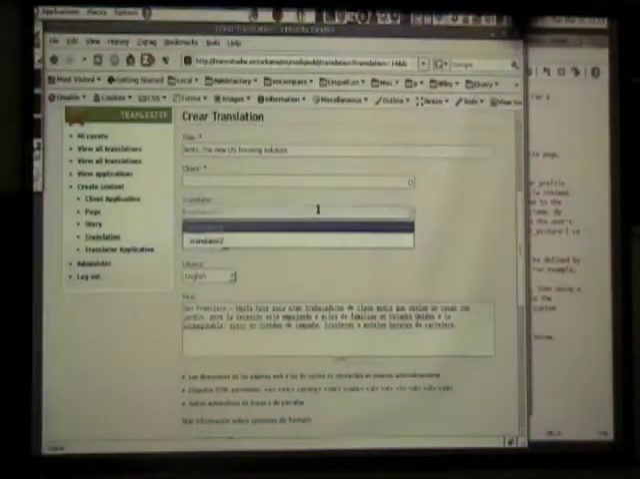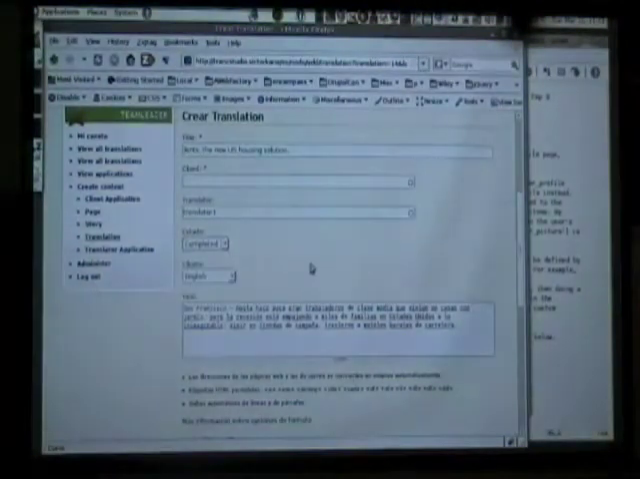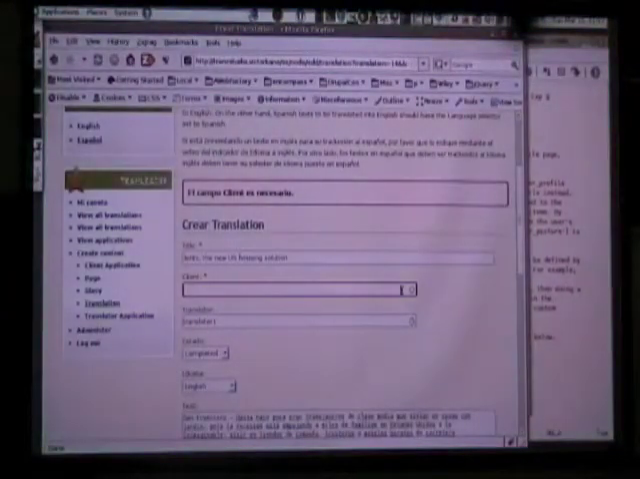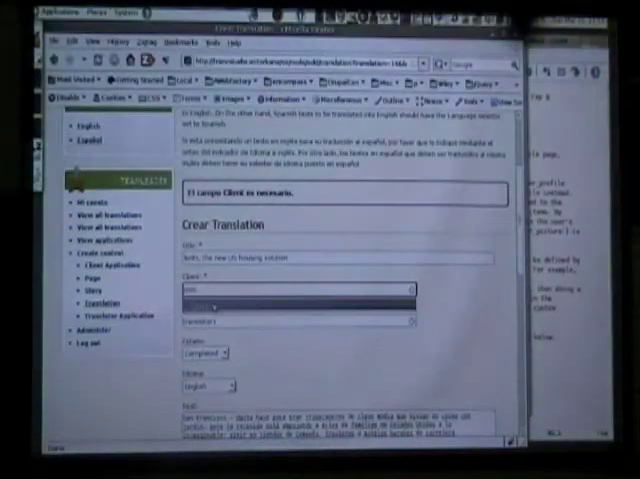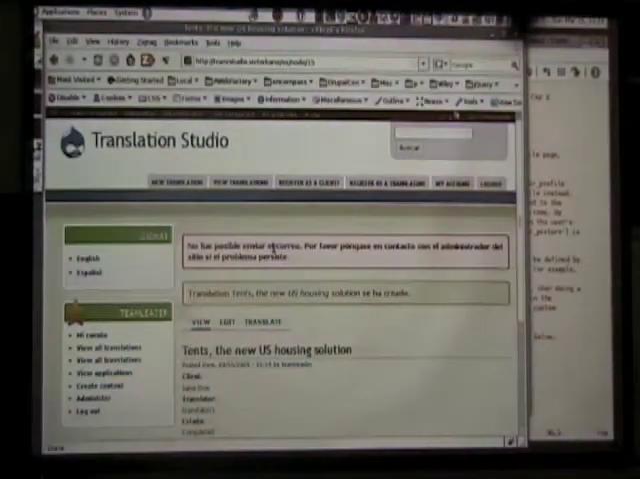Okay, translate. Now, here's estado. Is completed. And this is English? Okay. I'm not going to translate this right now. I'm not really interested in translation. So I'm going to save this. Need a client. Oh, I forgot to put the client in. The client will be done programmatically with a module, but I haven't done that here, because the client field should have already been put in programmatically. Okay, so now, there's also a trigger to send a mail to Jane to advise her.